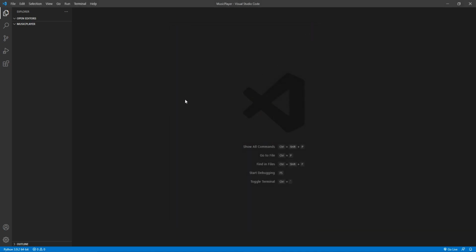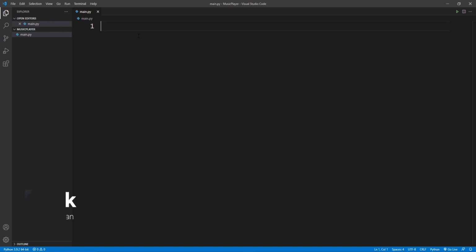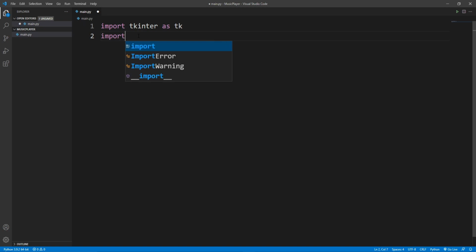So at first, as you can see, I have opened my VS Code, and inside here I have opened a new folder called music player, and inside this folder I'll create a new Python file. Let's call this main.py, and inside the file we need to import some packages. So for the UI I'll be using Tkinter, so I'll import Tkinter first. Import tkinter as tk, and then we need to import fnmatch, so I'll write import fnmatch, and then we'll import os, and lastly we need mixer from our pygame.